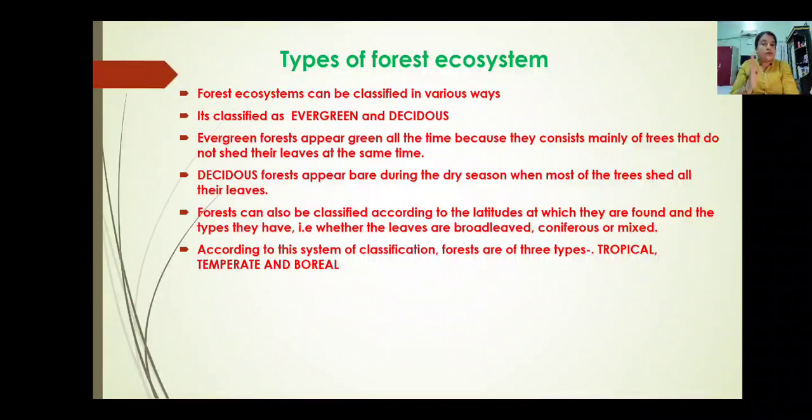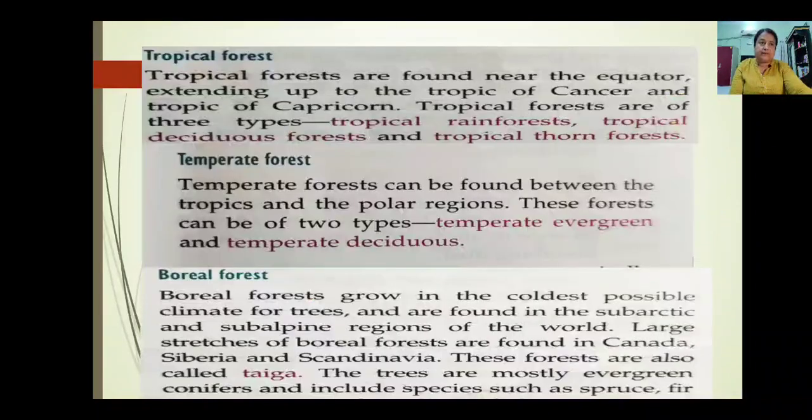Please listen to it carefully. Forests are of three types on this classification, like the broad-leaved, the coniferous or the mixed, based upon the different latitudes. So they are divided into three types. One is the tropical, the other is the temperate, and the other one is the boreal. So these are the three different classifications of forest.